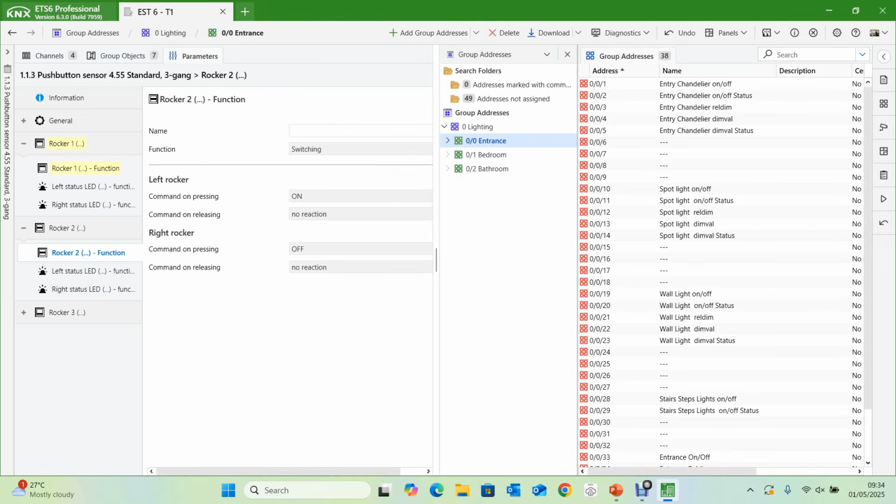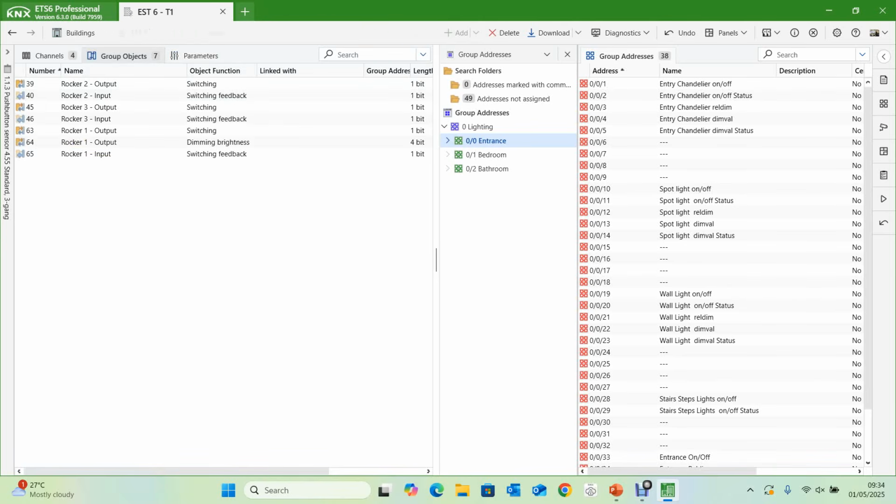Okay, so first one is all on, all off here. Let's go do that, link that. And so rocker 1, so if we see rocker 1, that's the switching and that is brightness. Feedback, you don't need to worry about that feedback, you don't need to link that. It's better if you want to link, but you don't need to.